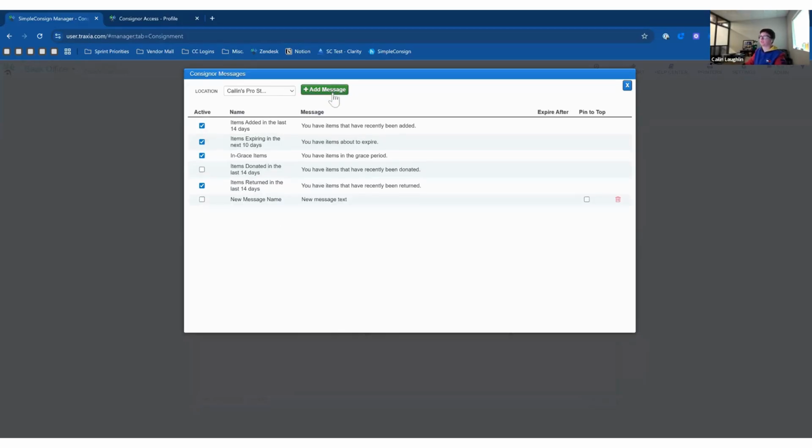You can set up your own custom messages. These will not have event triggers, but they will display all the time based off of what you post. So it's this time of year. Let's do fall consignment and say new message text. We're going to say, we are now accepting fall and winter items. Drop off days are Monday through Friday. Let's do 9 a.m. to 3 p.m. Whatever message is relevant for your store, you can enter whatever you'd like here.